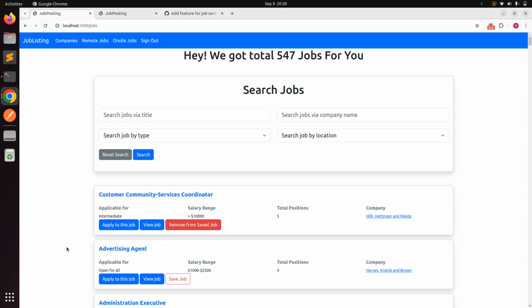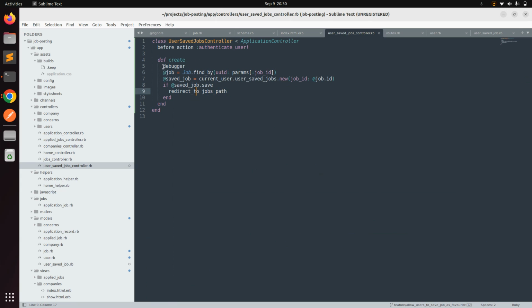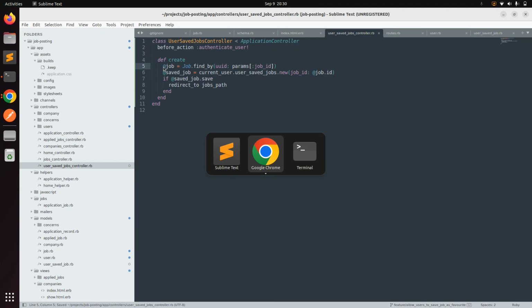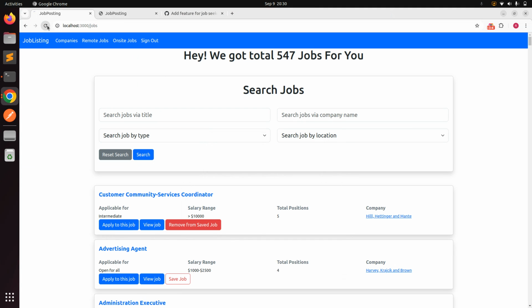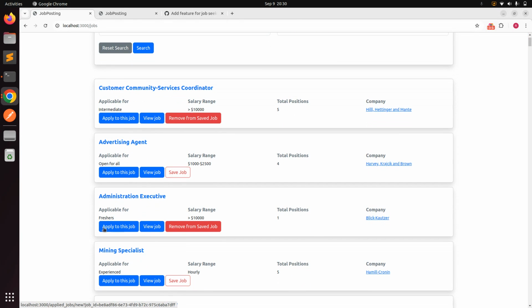Okay, and you can try this feature, whether it is working or not, by saving another job. So first go to the controller, user saved jobs controller, and remove this debugger because we already checked this is working fine. Okay, so now just go to the browser, refresh the page, and let's save another job. For example, let's click on this job and add it to saved jobs. Click on this, the page has been refreshed, and you can see that these are the two jobs that the user added to the favorite list.